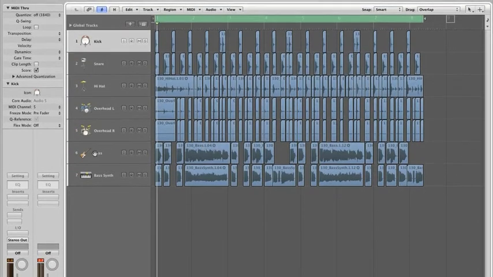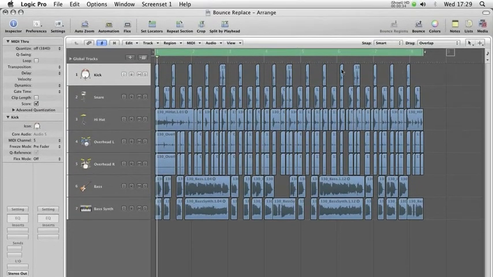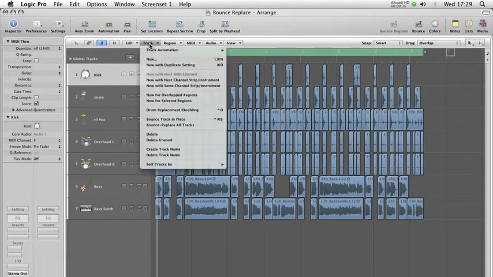Bounce replace is a function that lets us tidy up all these audio edits into one file per track. To do this, we need to go to Track, Bounce Track in Place, or Bounce Replace All Tracks. In this example, we are going to bounce replace all tracks, because all of our tracks have had edits done to them. Bounce Track in Place lets us do one track per time.